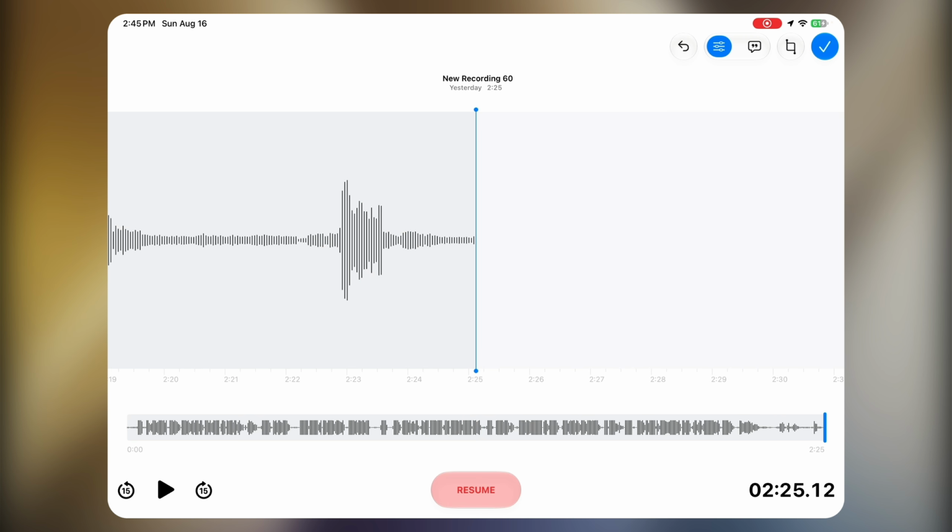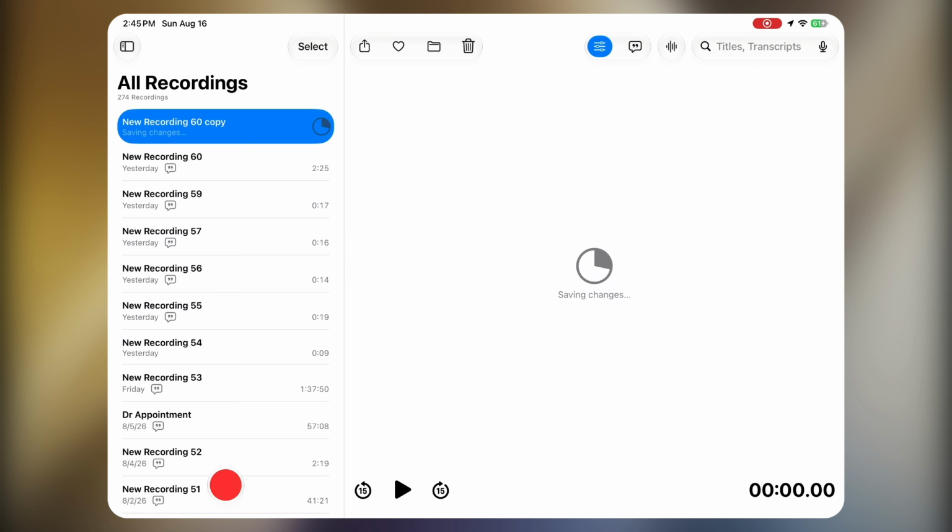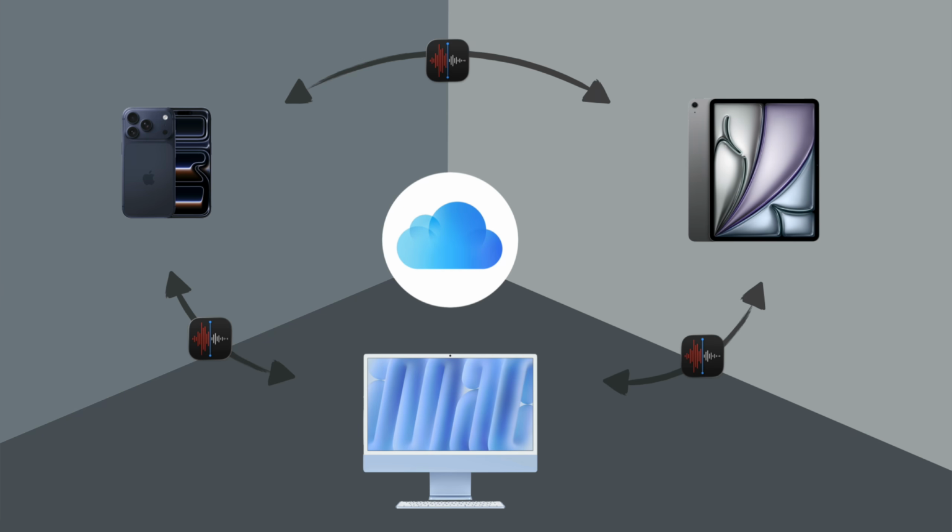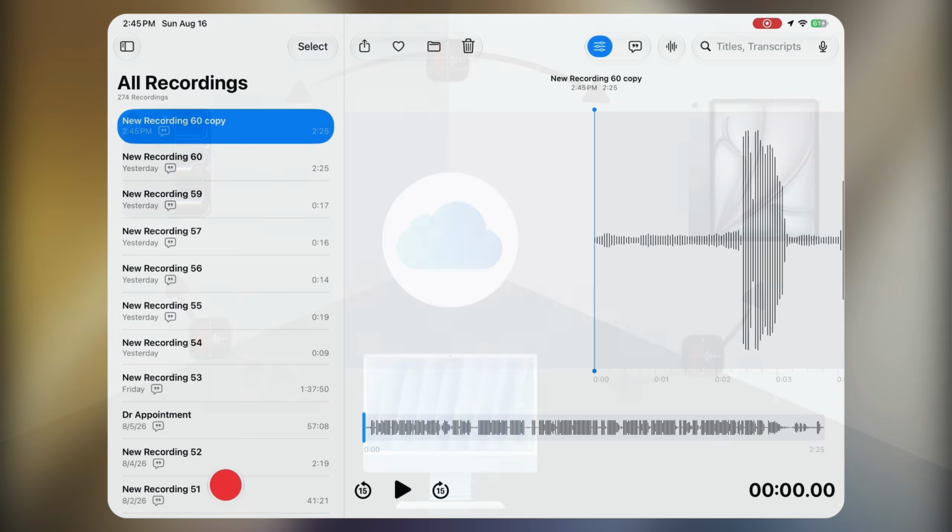Now also remember that your voice memos will sync using iCloud across all your devices. So anything recorded on any of your Apple devices will appear automatically on your other devices through iCloud. So maybe you record something on your phone while you're walking, it's sitting on your voice memos on your Mac when you get back.